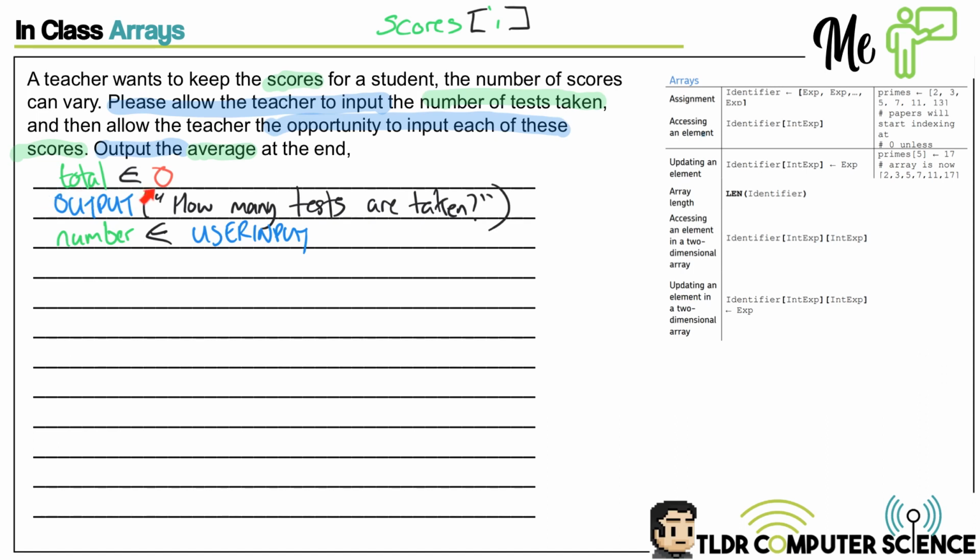We're setting a total to be 0. We're asking the question how many tests are taken, and then we're getting the person to input it and storing it in this value called number. Now we want to allow the person to input these tests. Let's say they put in 10 tests. What am I going to use to go around and ask that? A for loop, because it's definite, isn't it? So it'll be a for loop.